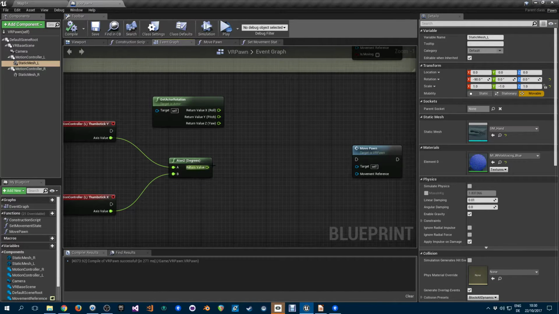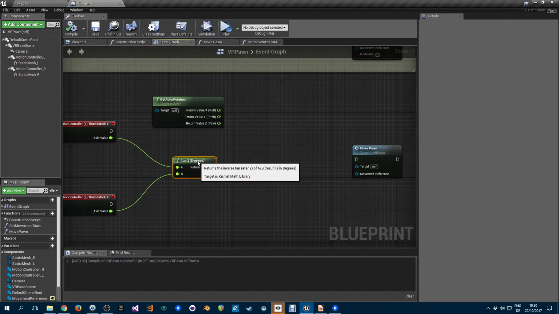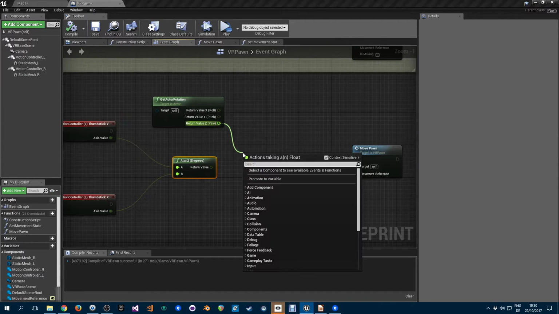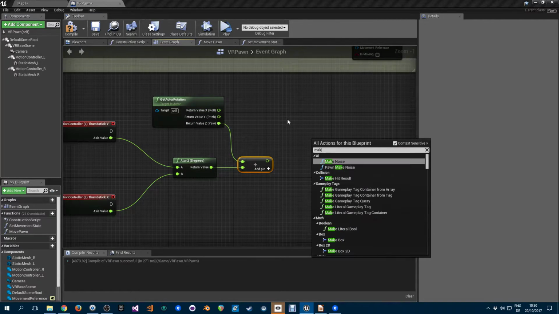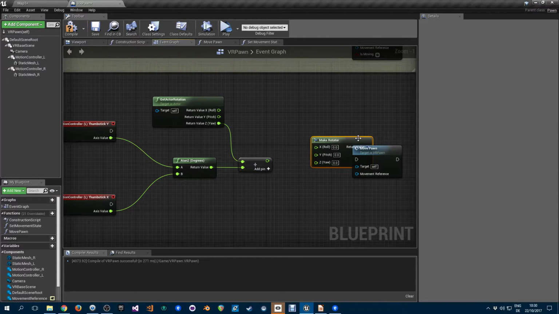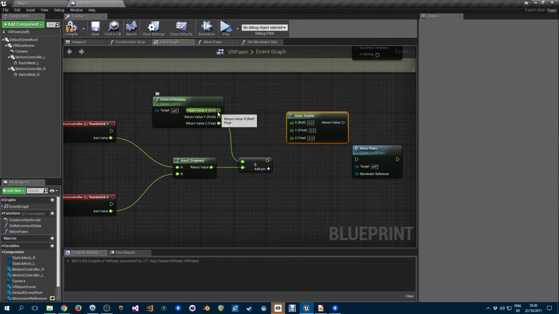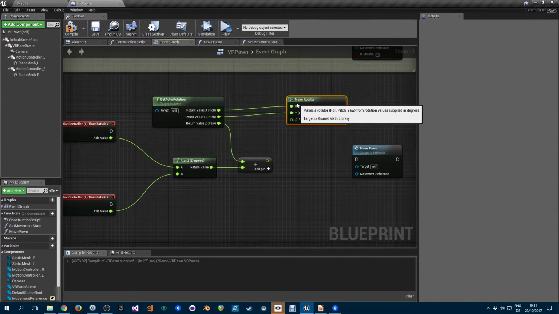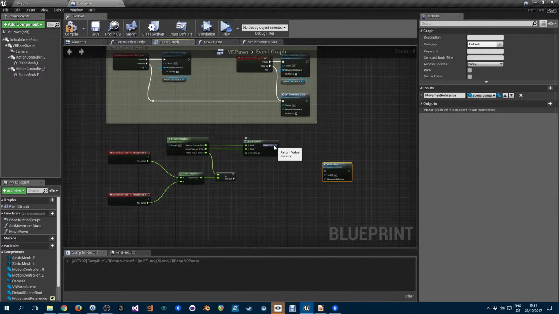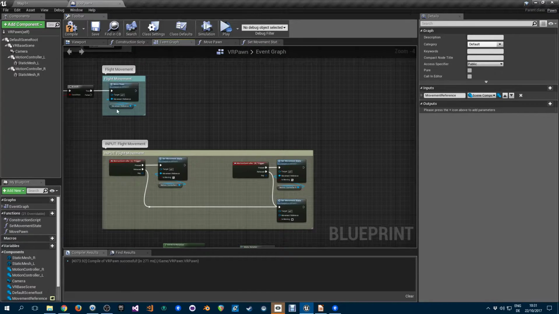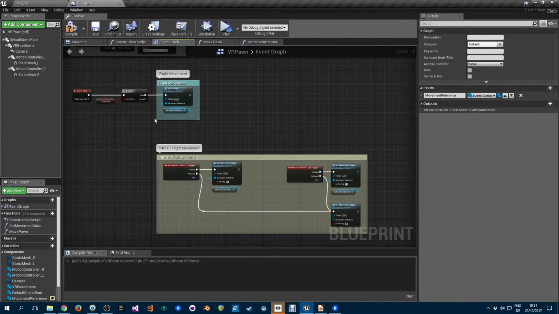All right, so we're gonna want to add this degrees to the current yaw. So do float plus float, and then we're gonna convert this back to a rotator. So roll, pitch, and yaw. And this rotation here is what we need to feed in the movement reference.